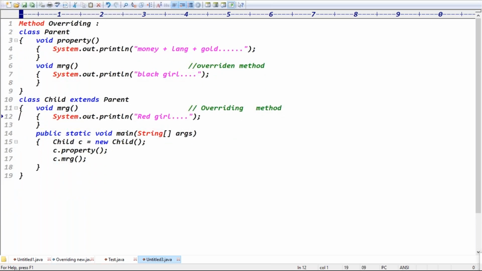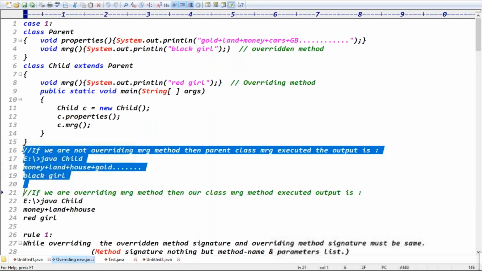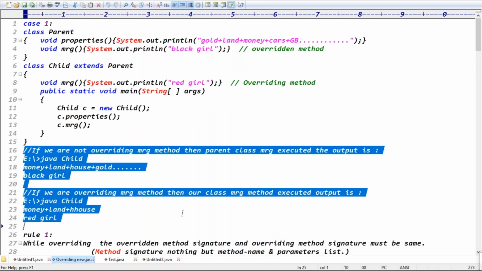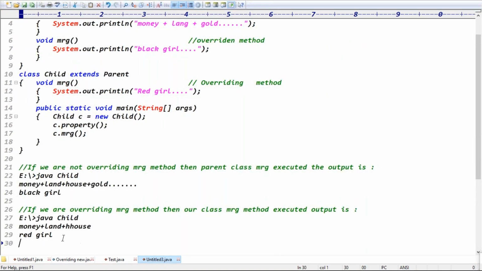Exactly. But see, guys, while overriding, we have to follow some rules and regulations. Guys, if we are not overriding, then which implementation is executed? Parent class. If you are not overriding, parent class is executed. If you are overriding, which one is executed here? Red girl is executed, right? Child class. Yes, so that is the case one, guys.